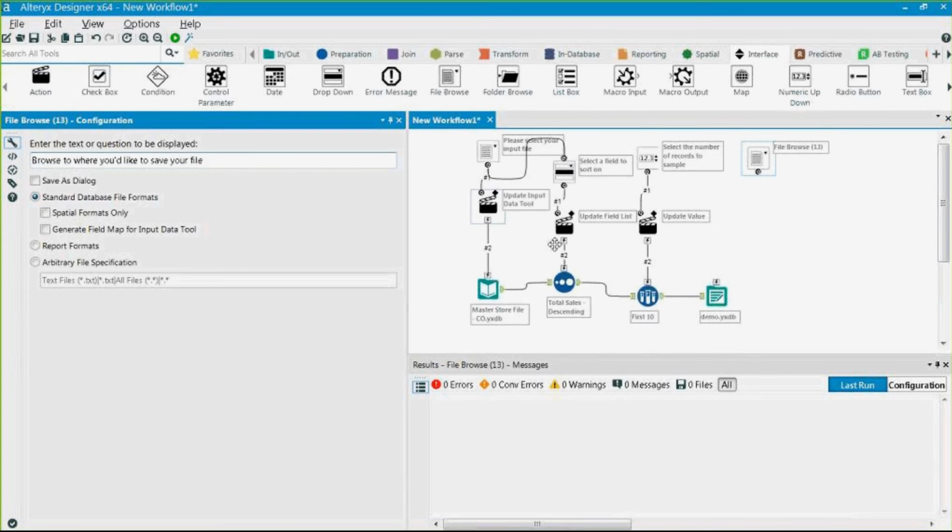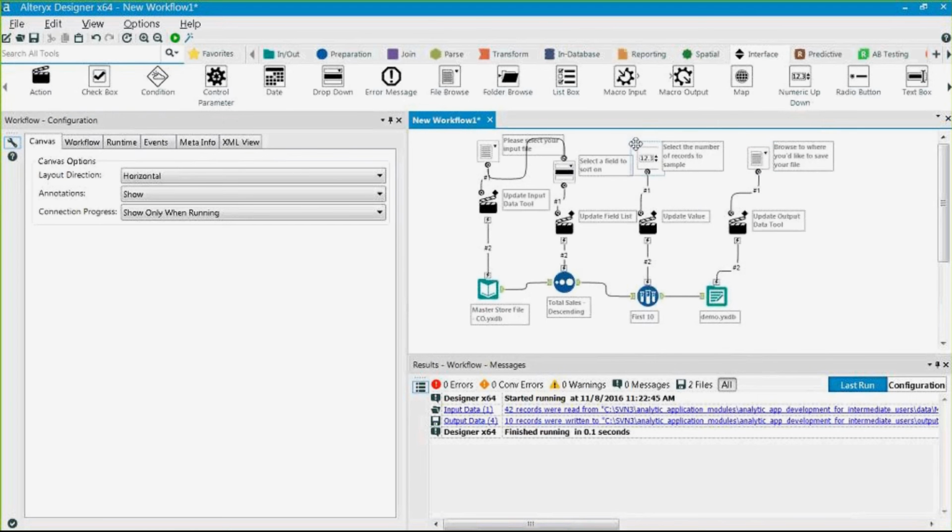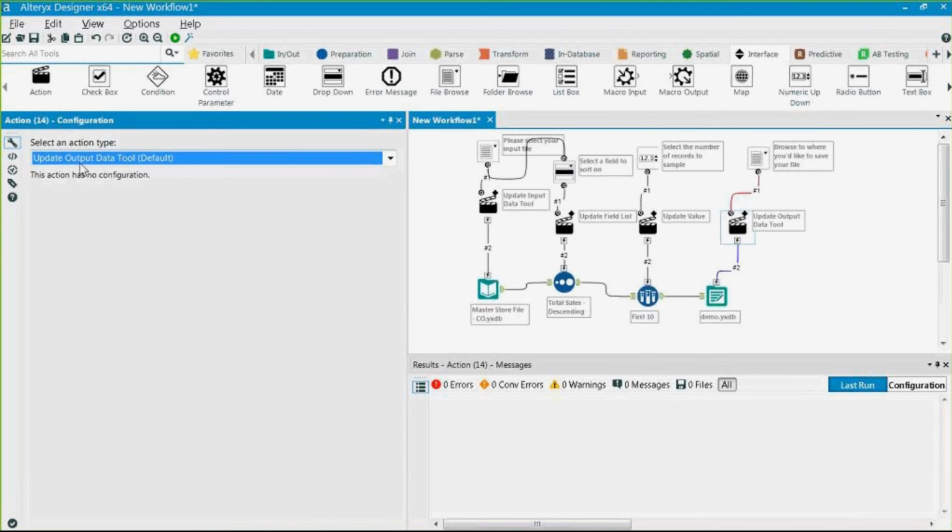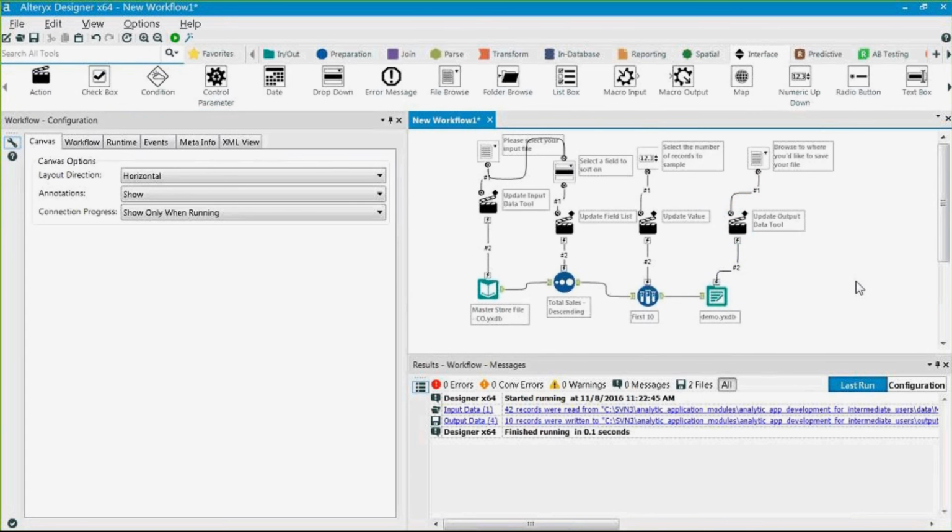And in this case, if you're working with an output tool, what we'd want to look at is making this a save as dialog. So where do you want to save it? Pretty straightforward. You'll always hit this if you're looking at the output. So let's map that into our output data tool here, and you can say update output data tool. We're just updating the whole path. We're happy with that. Everything's great.